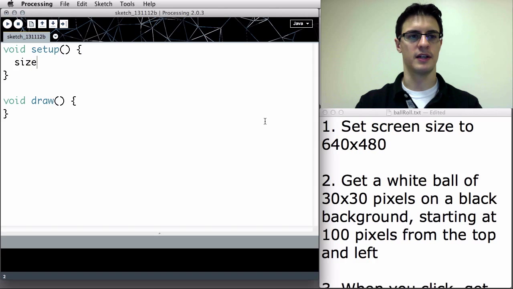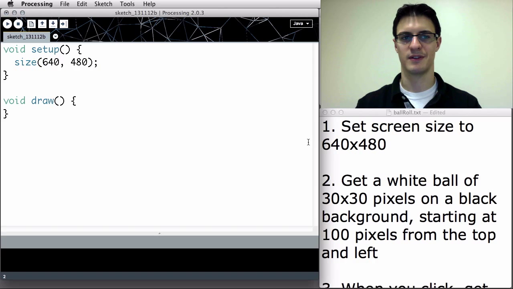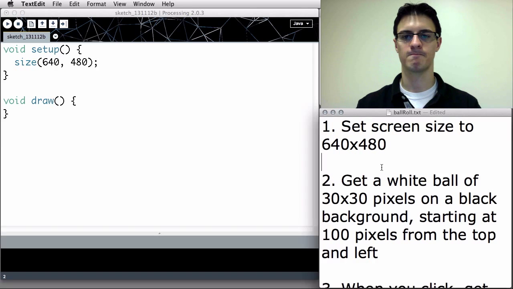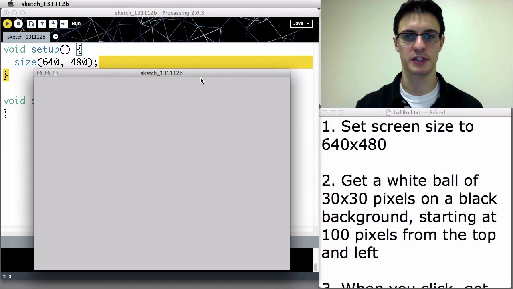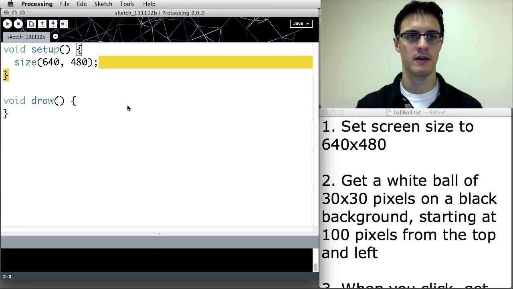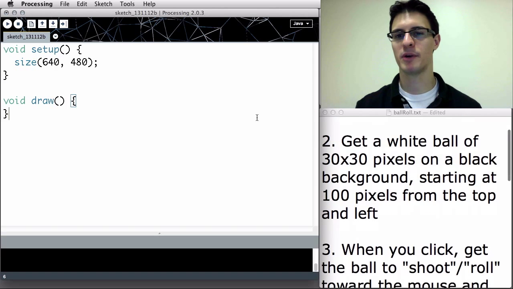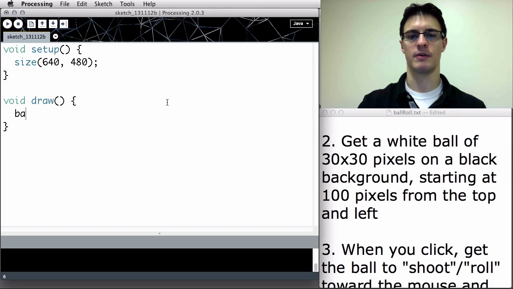So set the screen size to, I like to use 640, 480. It's an old DOS, an old Windows sort of resolution. When I press play, let me just double check that it's doing what I expect. There's a 640, 480 window. Good deal.